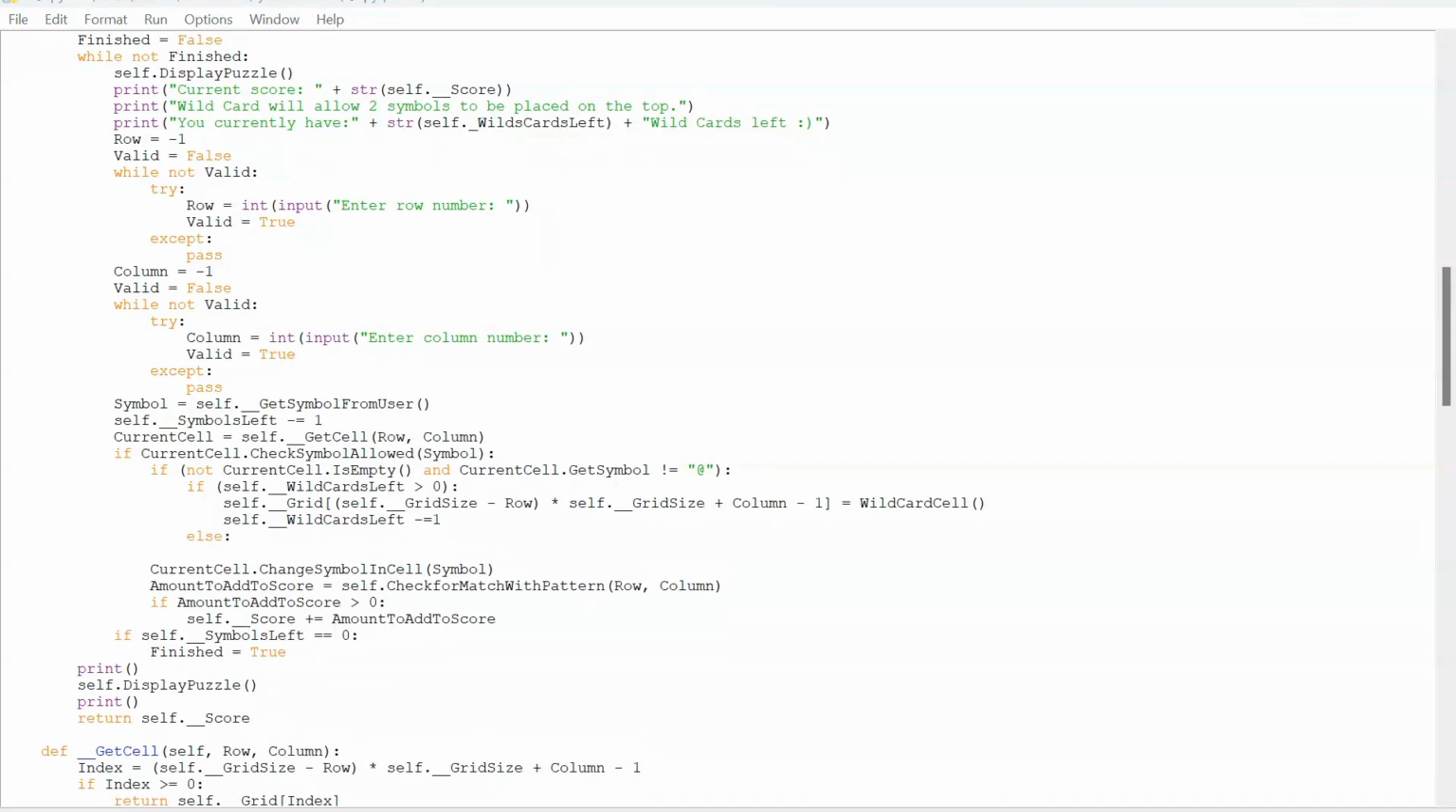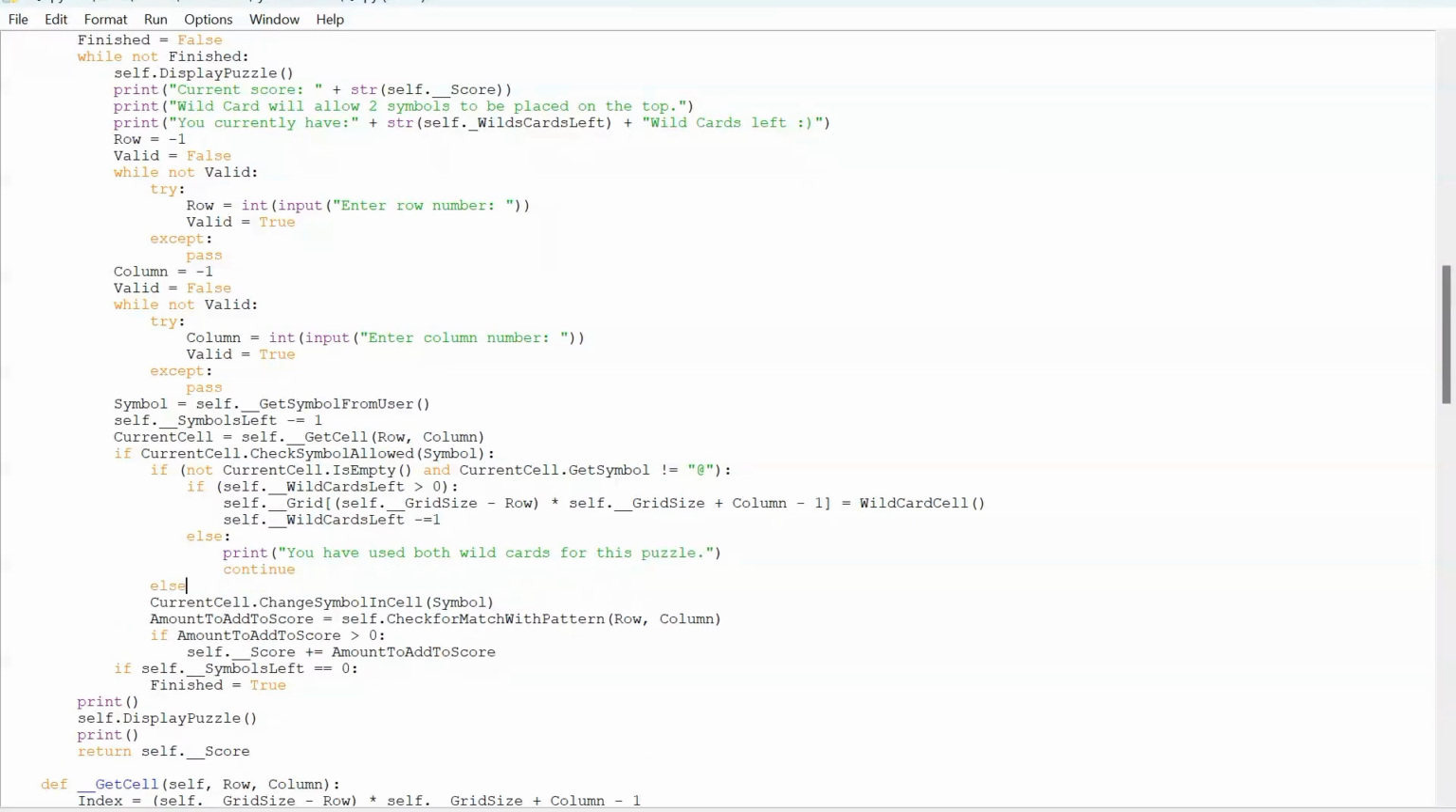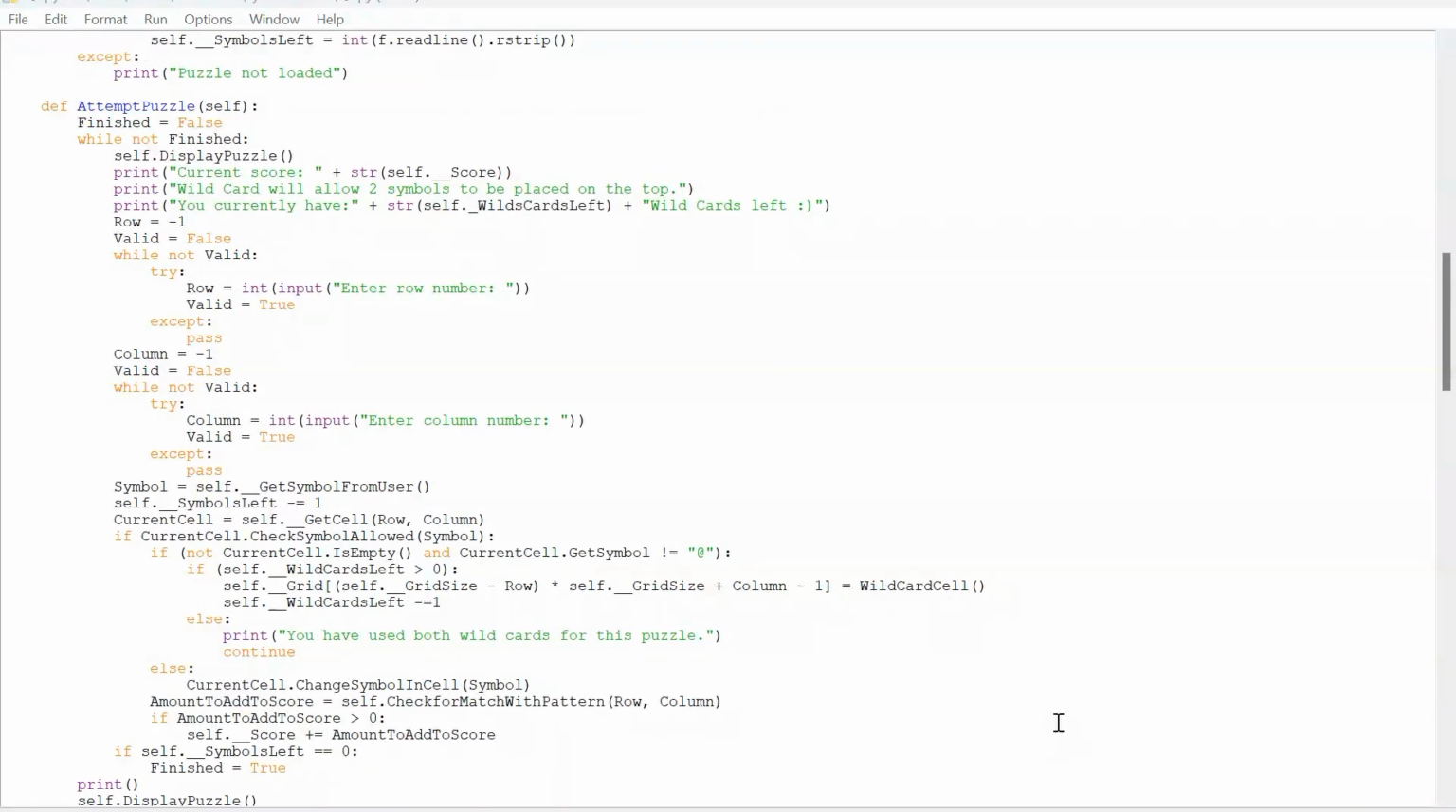If we haven't got any wildcards left, then we want to print a statement to let the user know that there are no more wildcards left. And then if the cell is either empty or it has got a blocked symbol, then we want to change the symbols in the current cell to the specified symbol. So the else statement would be executed if the cell is either empty or it has been blocked. Now when you run this code, you'll be able to see that this works perfectly.